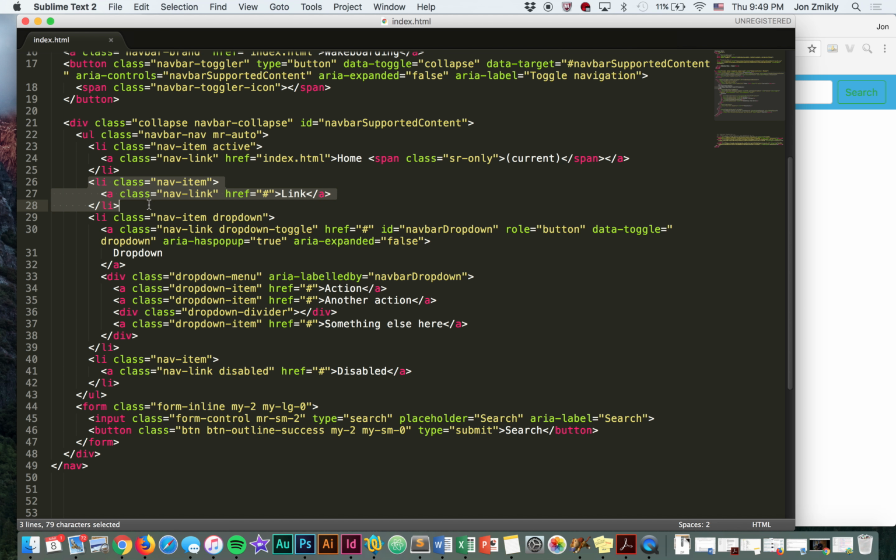Next list item, we have just a very basic nav item here. It opens with the list class nav item and closes the list item. In it we have a basic link. Instead of the word link, you might want to write something like about. And instead of the pound sign, we're going to want to create a file that will be the about page. Though we haven't created it yet, we want to predict the future a little bit and tell it what we will name the file. So I'm just going to type in about.html.